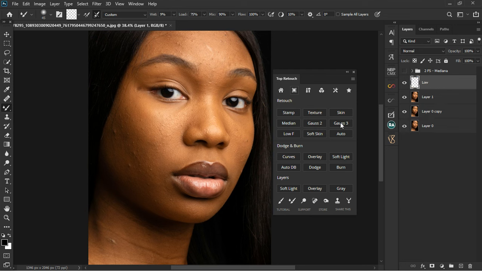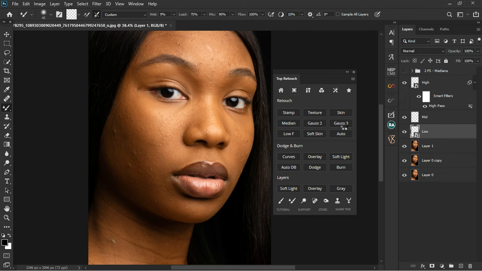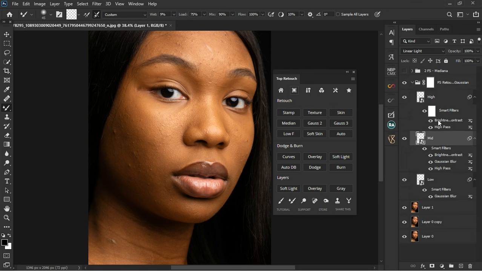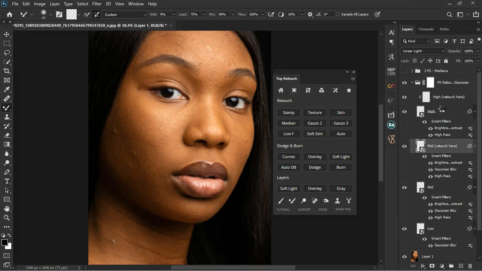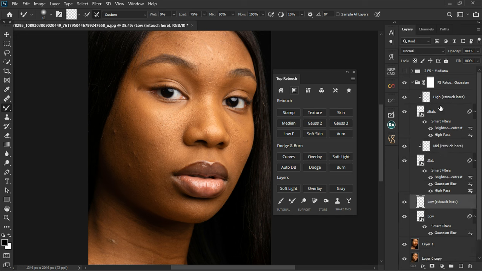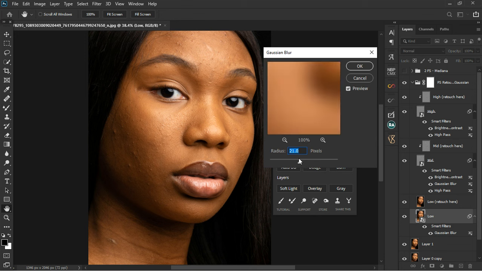So the Gaussian 3 will create 3 frequency separation. It's going to create 2 texture and 1 blur. So for that, if you open it up, you're going to see, let it load. So now you can see the first one retouch here, the second one mid retouch here, the third one retouch here. So this is for your blur and this is for your mid, and you can actually change the blur value. So let's open up the blur value, and now you can see that the blur value is 21.